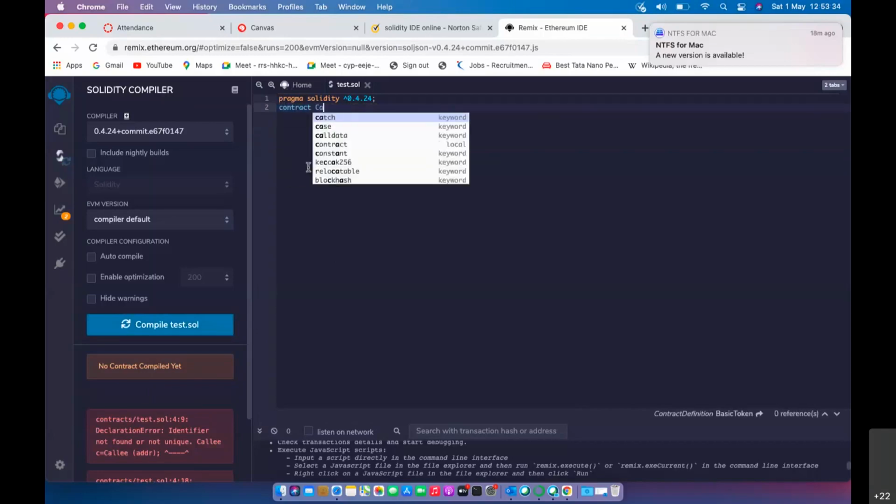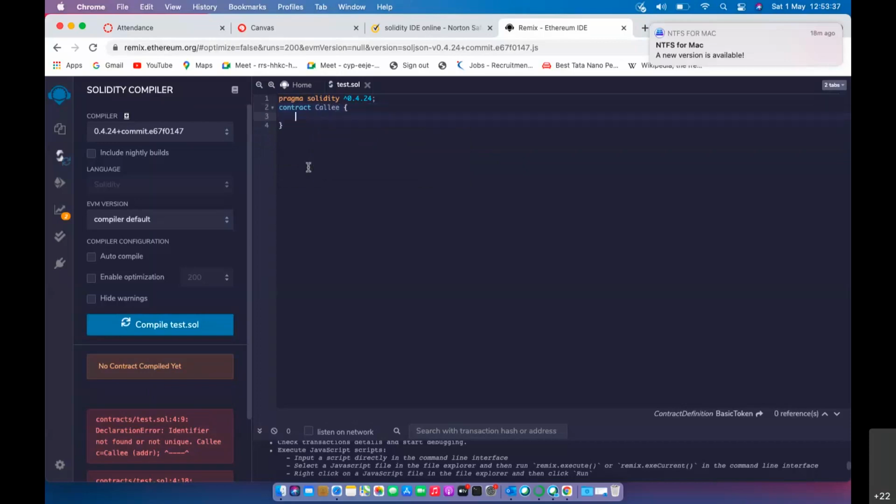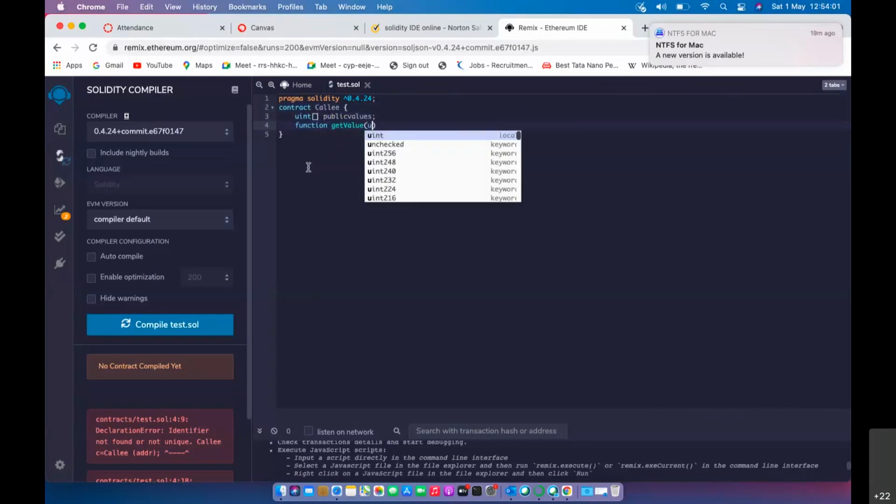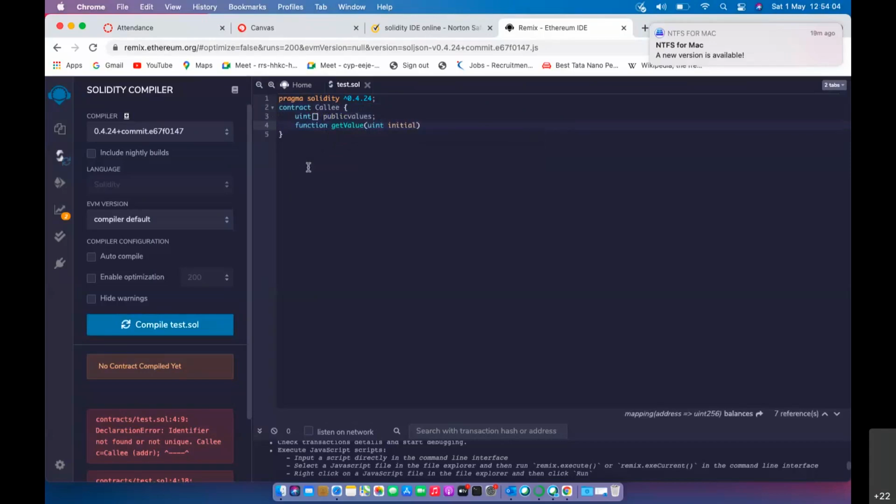I say contract Callee and unsigned integer public values, and function getValue(uint initial) returns unsigned integer {, and then I say return initial plus 150; try this.